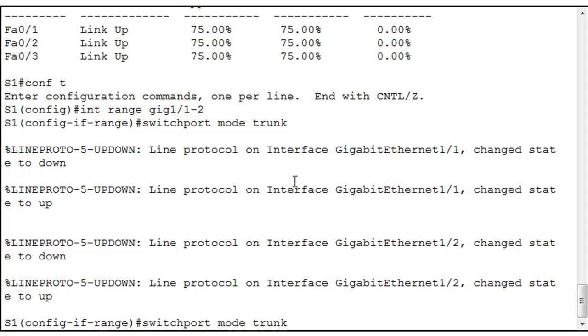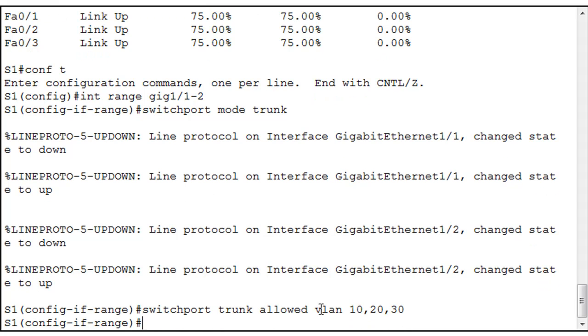Then we'll say switchport trunk allowed VLAN, and we'll say 10, 20, 30. We'll use switchport trunk allowed VLANs 10, 20, and 30. Notice how I don't put 22 on here, so if somebody's on VLAN 22, they're not going to be allowed to go across this trunk. So we allow the specific VLANs where our users are located.